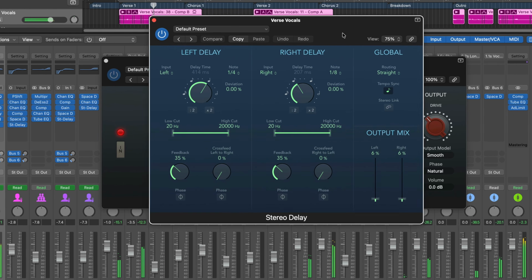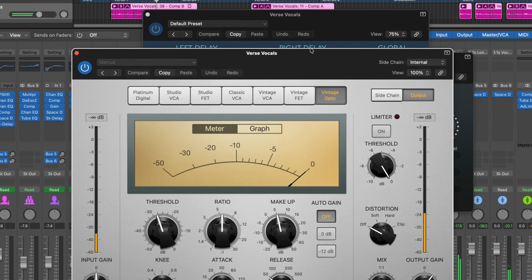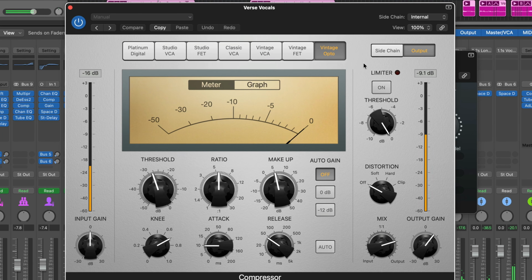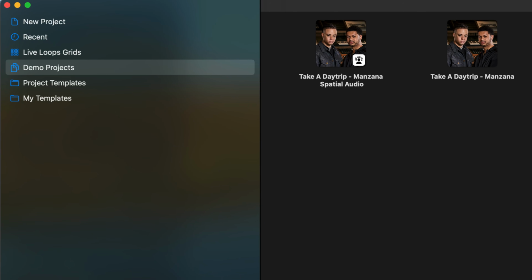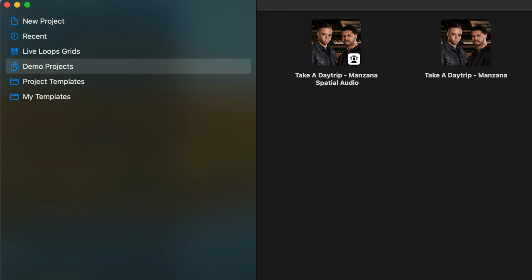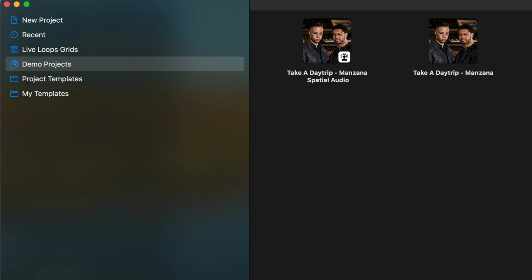You can see every plugin, every effect chain, every bus, every send, and every routing decision that went into creating the final mix. So in this video, I want to show you how I think you should actually be using these demo projects. Whether you're using Logic Pro for Mac or Logic Pro for iPad, you'll find a selection of downloadable demo projects inside the project browser.